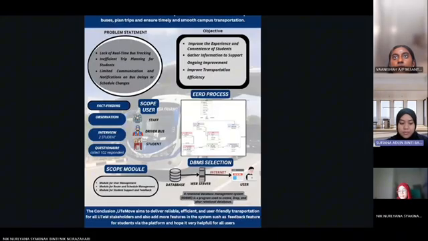I will conclude the project, which is UTeMove Track Life. The conclusion that we can make is that UTeMove aims to deliver reliable, efficient, and user-friendly transportation for all UTeM stakeholders. We also hope to add more features to the system, such as a feedback feature for students via the platform, and hope it is really helpful for all the users, including lecturers and students.